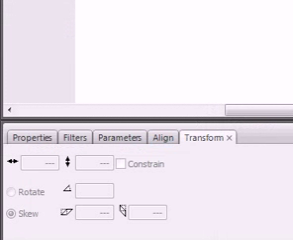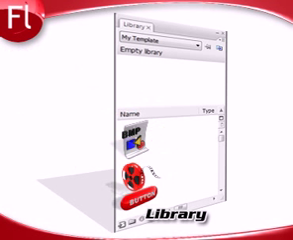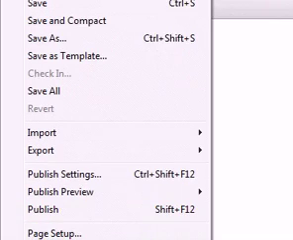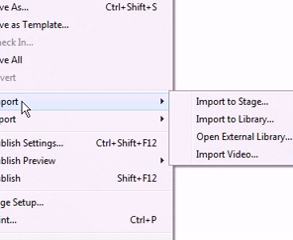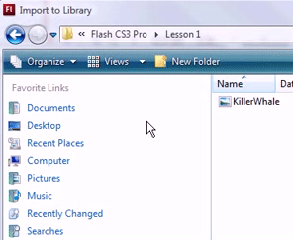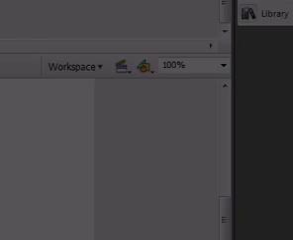One of the most important panels we will use is the library. The library is where every symbol, bitmap, movie clip, and button will be stored for your Flash file. Click File from the menu bar. Scroll down to Import. Import to Library. Select the image file named Killer Whale and click Open. Our file is now in our library.